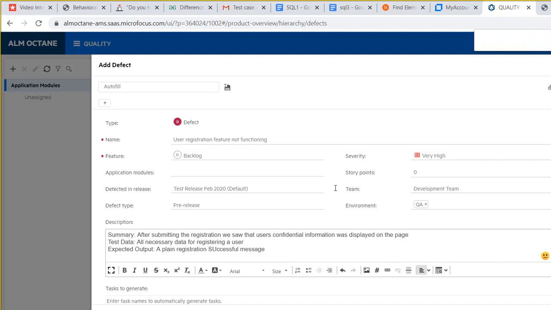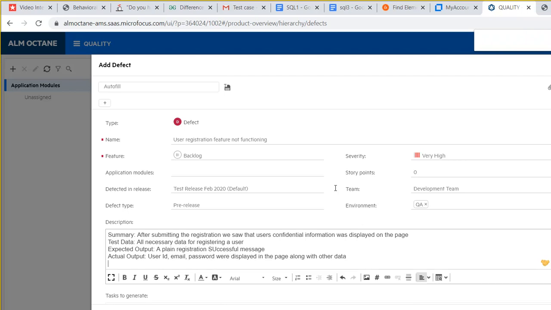Then what was the actual output? User ID, email, password were displayed in the page along with other data, right? This is your actual output, and you take a screenshot from the application.